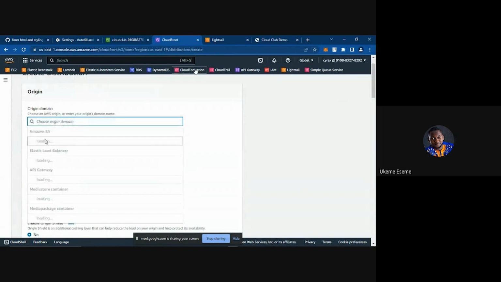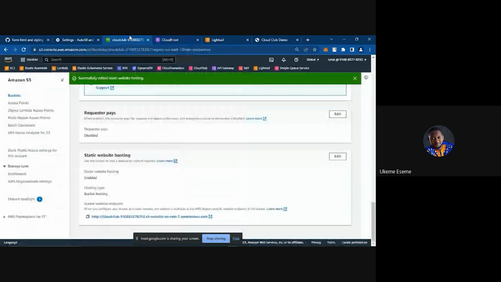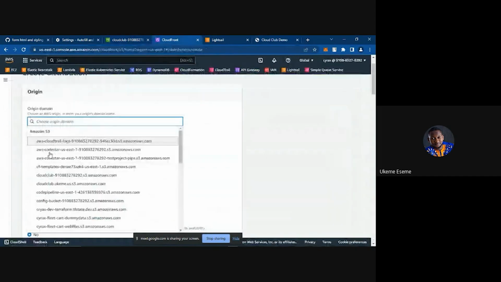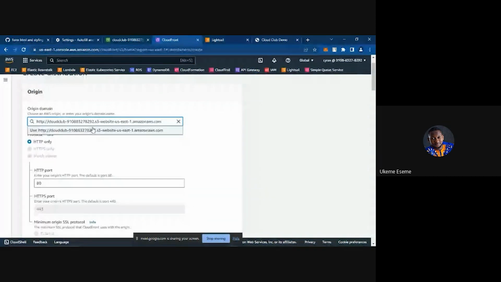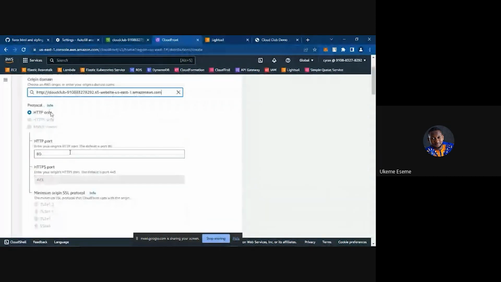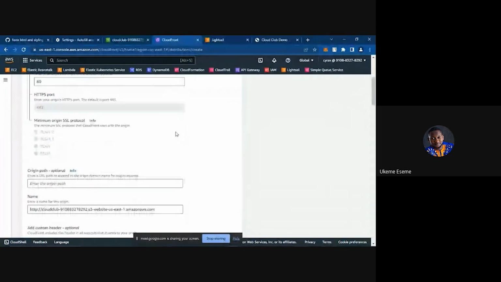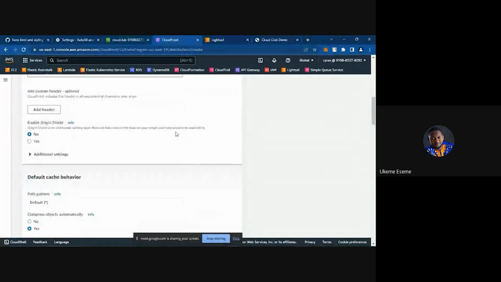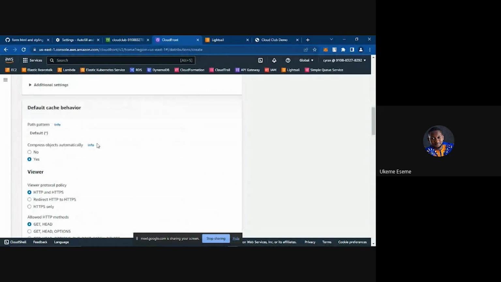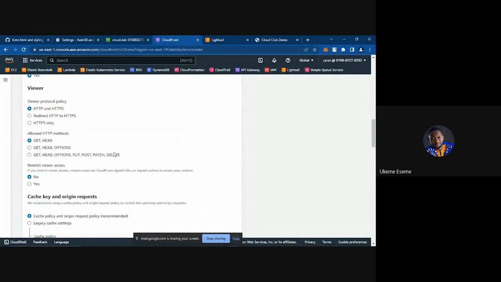So the best thing is to come here and get this S3 bucket endpoint. So that's going to be your origin. Copy that from there. You see, there are other S3 buckets here, but that's not what you need to do. Copy that and then paste it here. So allow HTTP, leave that as default. HTTPS, default. Scroll down, leave everything as default.